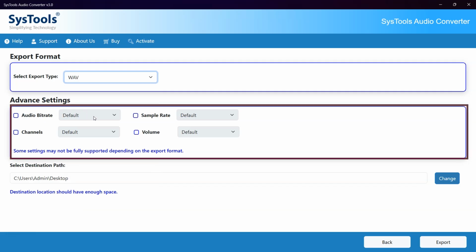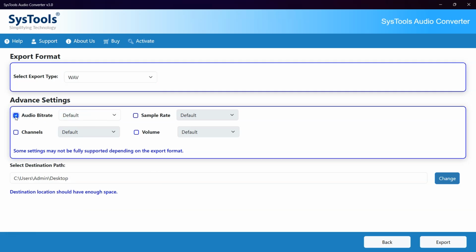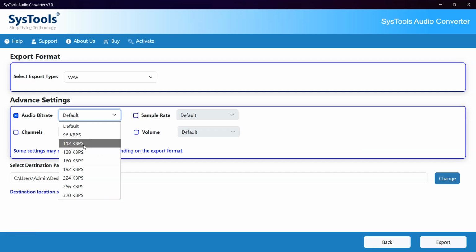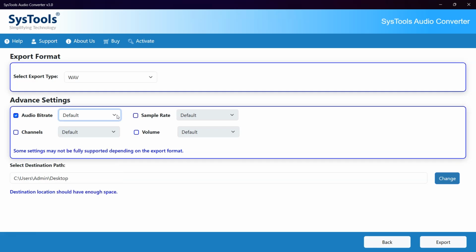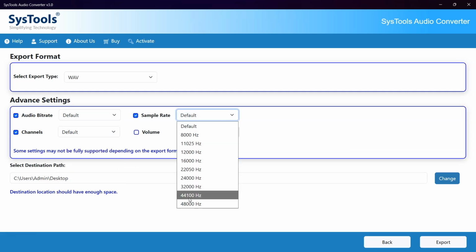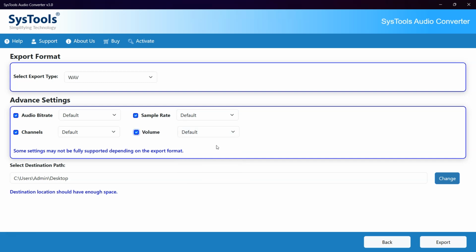Next, move to the Advanced Settings section to fine-tune the audio output. Audio bitrate option. Choose between low, medium, or high quality depending on your preference. Channel. Pick between mono, joint stereo, or stereo output. Sample rate. Select the appropriate value based on whether you want compressed audio or CD quality sound. Volume control. You can also check the volume box to adjust the output volume level manually. These settings help you balance sound quality and file size to match your needs.